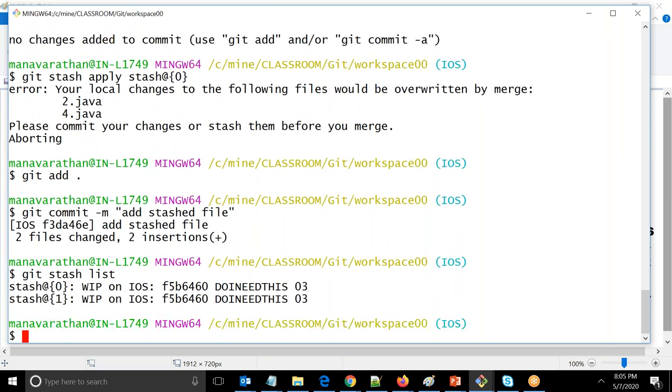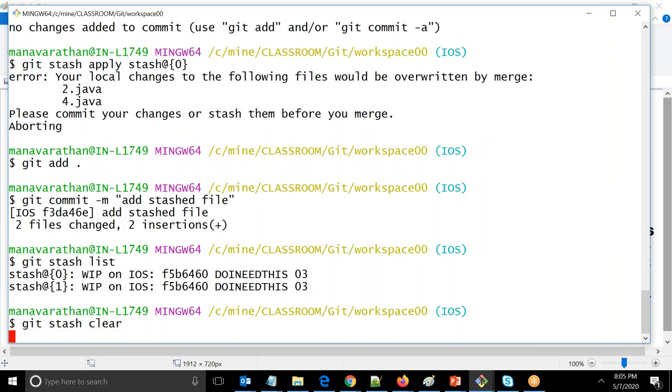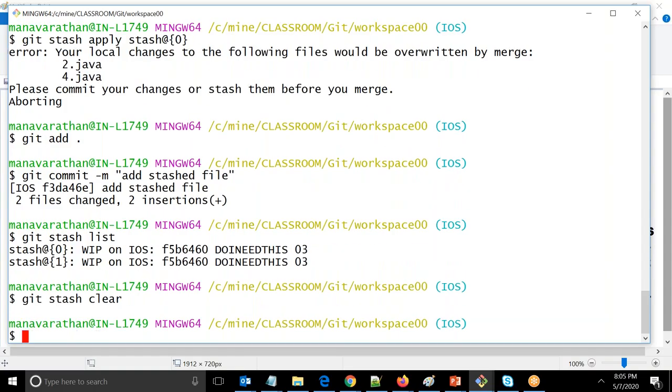But once I have done the commit, then I don't need this again, right? Because this is what I have stored into the repository, and in the repository it is permanently available. Then you can simply go ahead and say git stash clear, and it will delete all the backups that you have done.